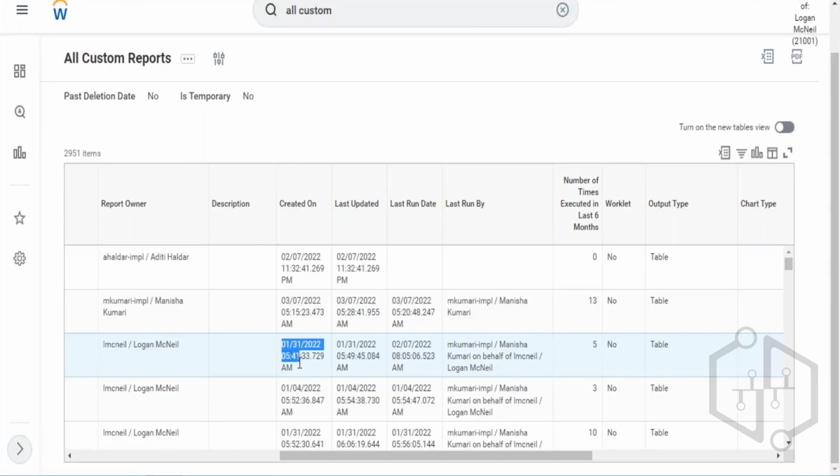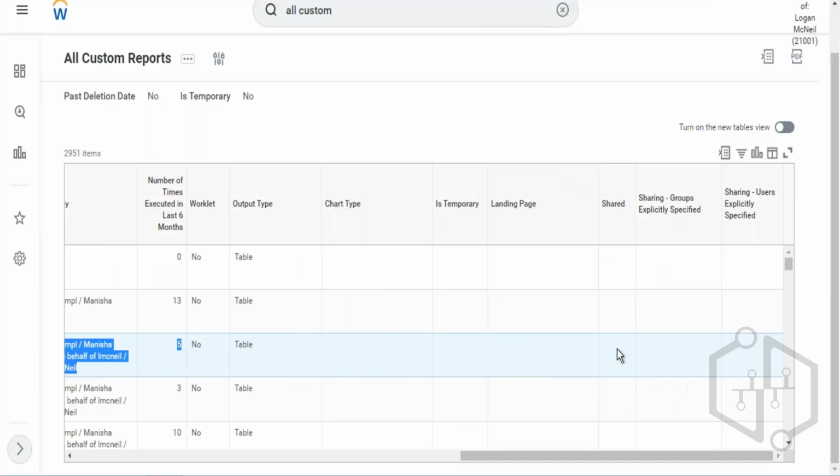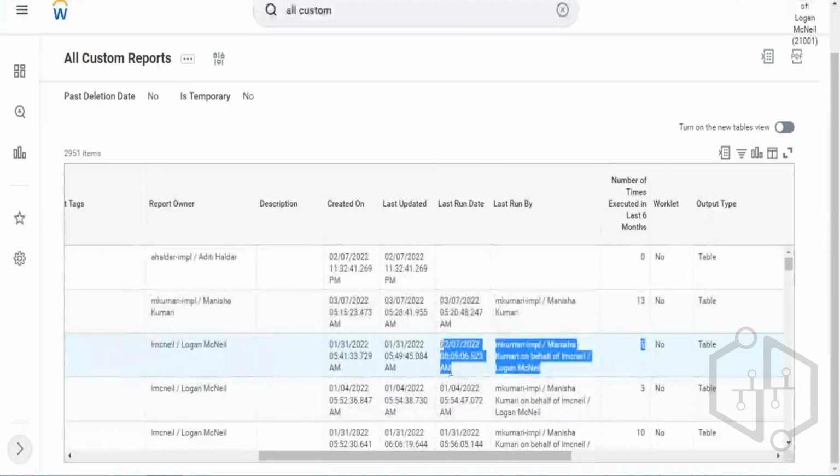It basically shows me when the report was created, when it was last updated, when it was last executed, and how many times it has been executed in the last 6 months. Now these metrics actually came in very handy, right? Because this is what we did. If a given report is not shared with anyone, and if it has not been executed, or probably just executed once in the last 6 months, or never executed, or the last run date was maybe a year back, then we know that report is not relevant. Nobody is using that, and we can actually delete it.